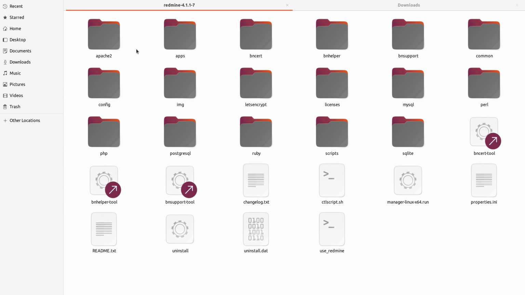In this video demonstration, I'm going to show you how to install the RedmineUP Questions plugin on a Bitnami stack that is installed on a Linux operating system. So the very first thing that you have to do is to open your core Redmine folder, which in our case is 4117, and then find the manager Linux run file.